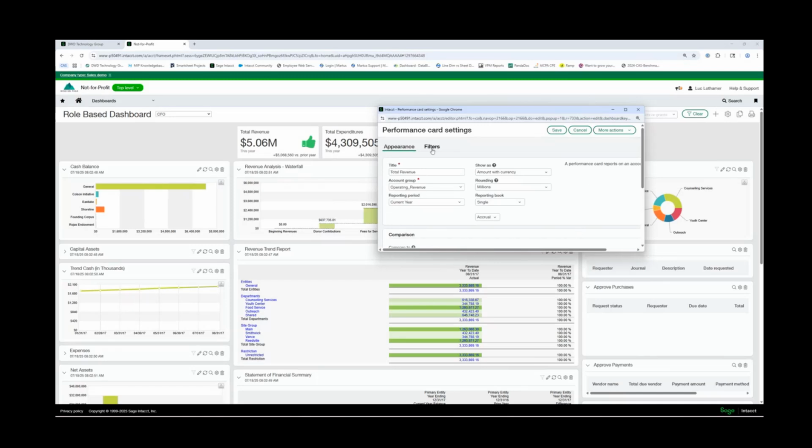At the top, we've got a filters tab. This is where you could filter it on a specific department, fund, or any other dimension that you might have. And you could potentially add many performance cards to a given dashboard. So if you wanted to see various departments and how they're doing, you could set up multiple performance cards and show those separately.